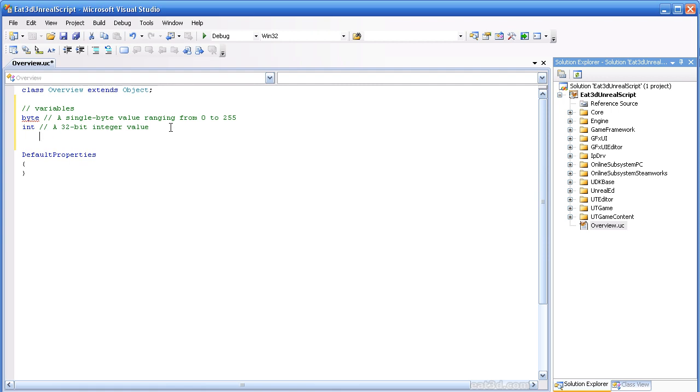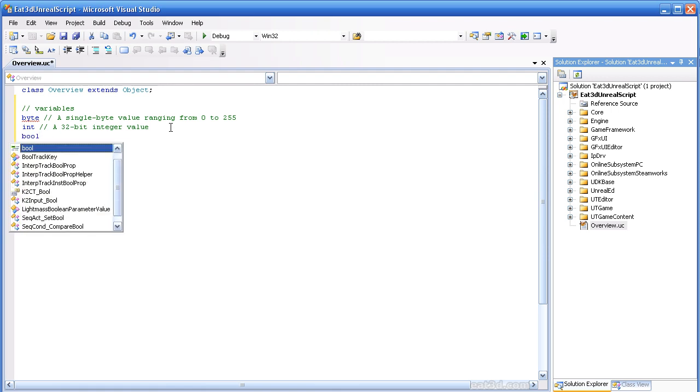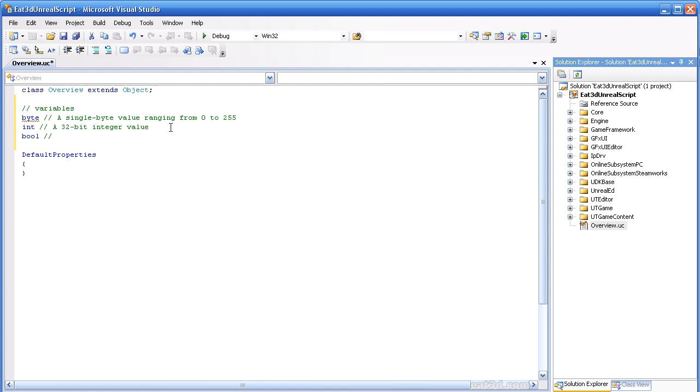Okay, the next thing we're going to talk about is the bool. The bool value under the hood is actually 32-bit. But what the bool is used for is just to represent true and false. So in code, you're going to see bools used a lot for tracking conditionals, such as if statements. If this particular state or value is true, then I want to do something.